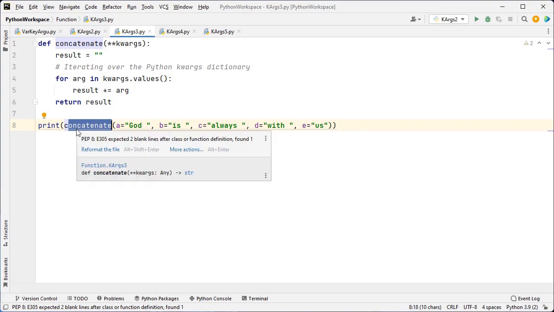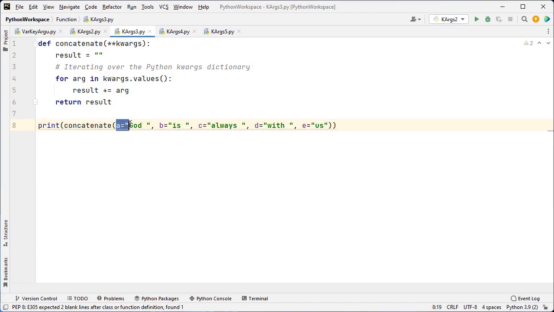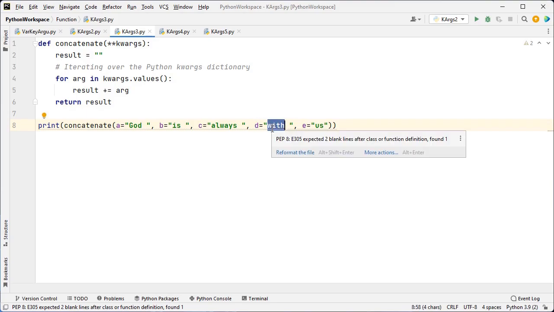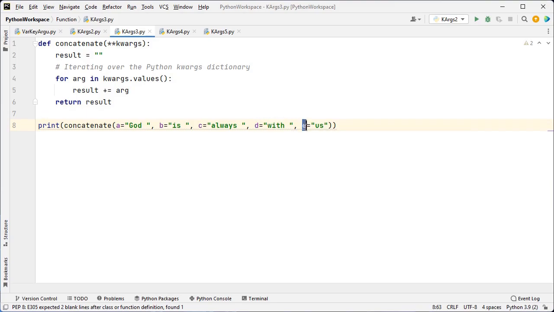This is the call statement. Execution starts only from this 8th statement. So these are all the keyword arguments, that means key value pairs. A is the key, God is the value for A, B is the key, is is the value for B, C is the key, always is the value for C, D is the key, with is the value for D, E is the key, as is the value for E.